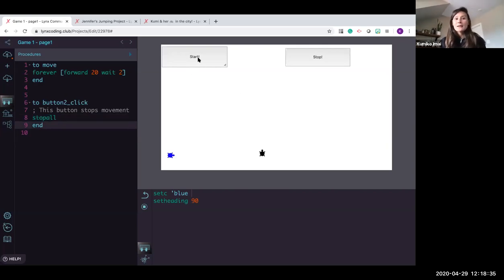So now we have 2 buttons, and I'm going to debug them. I always like to test to see if debugging is necessary before it gets too complicated. So I'm going to press start, I'm going to press stop, and I'm going to press start, I'm going to press stop. Things are working smoothly.